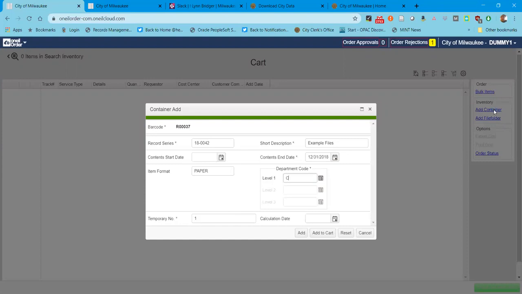You need to put in your item code, department code, as usual. It is also important to change the temporary number down here if you have more than one box, because that's what we're going to use to identify boxes when you bring them over. All right, so hit Add to Cart.